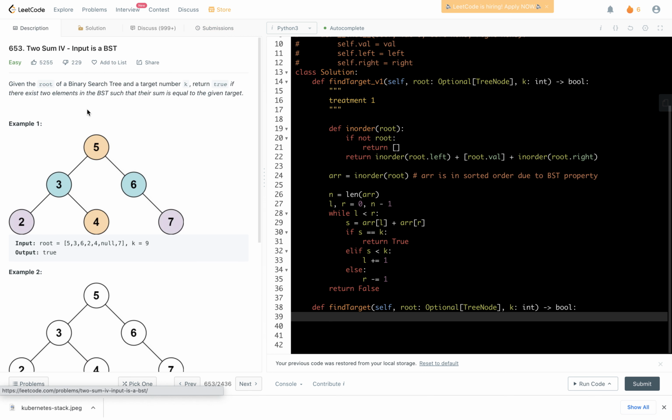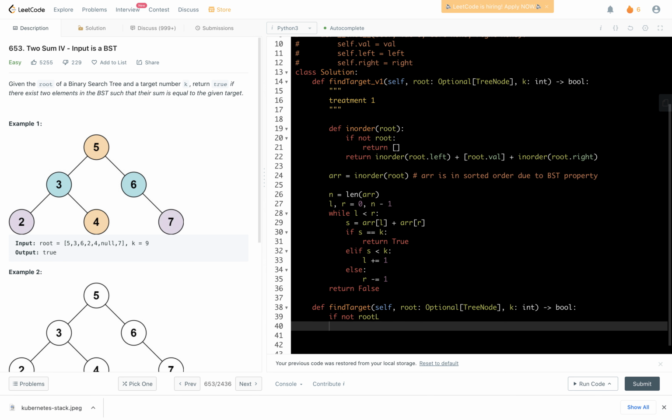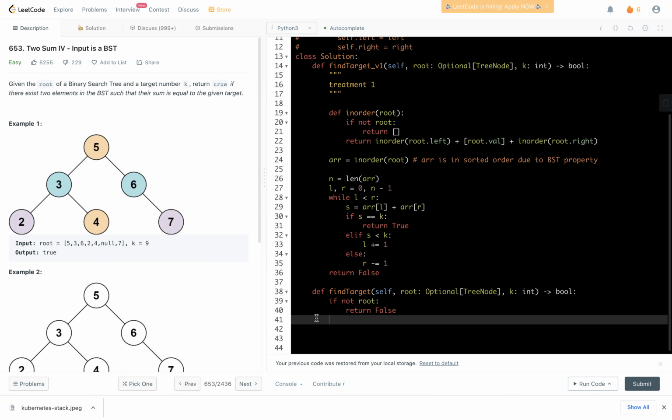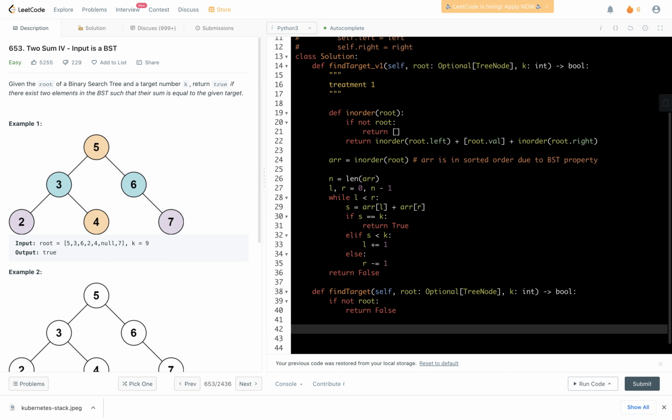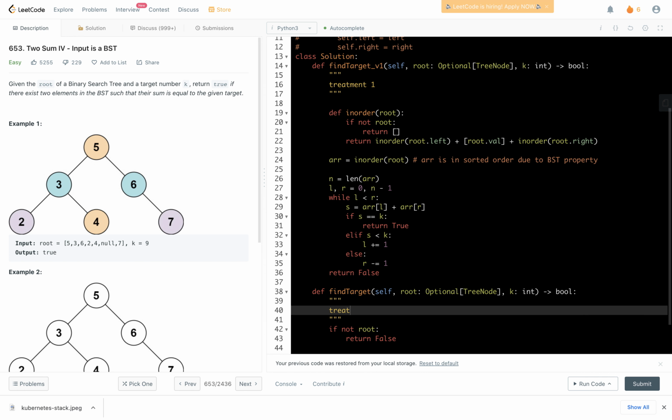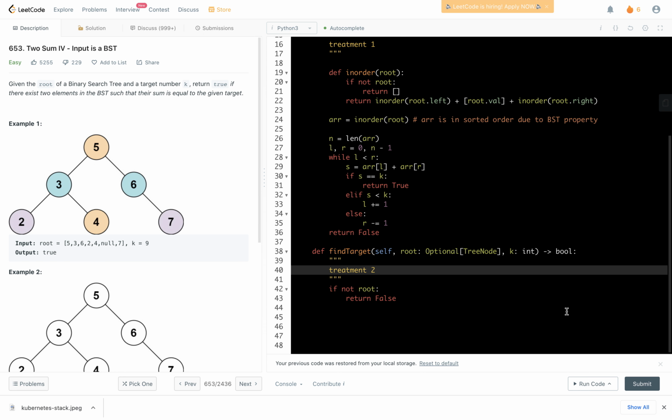So here we are going to practice the binary tree traversal. So here we just regard it as a binary tree without using the binary search property. So for this, actually we can first treat a special case. So if not root, we are going to return false, because in this case we do not have two elements at all. So otherwise we are going to use the set and check treatment. So let me make an annotation again. So treatment 2.